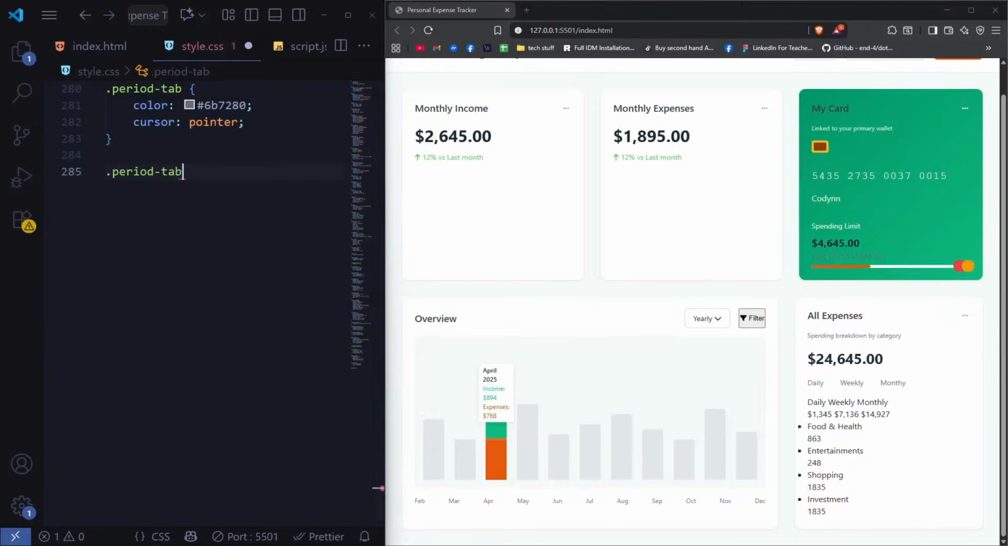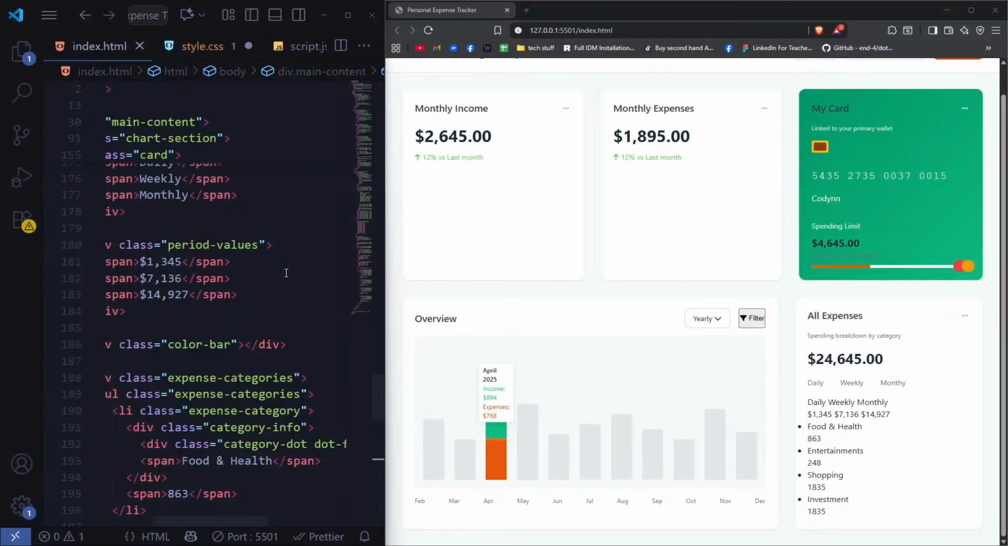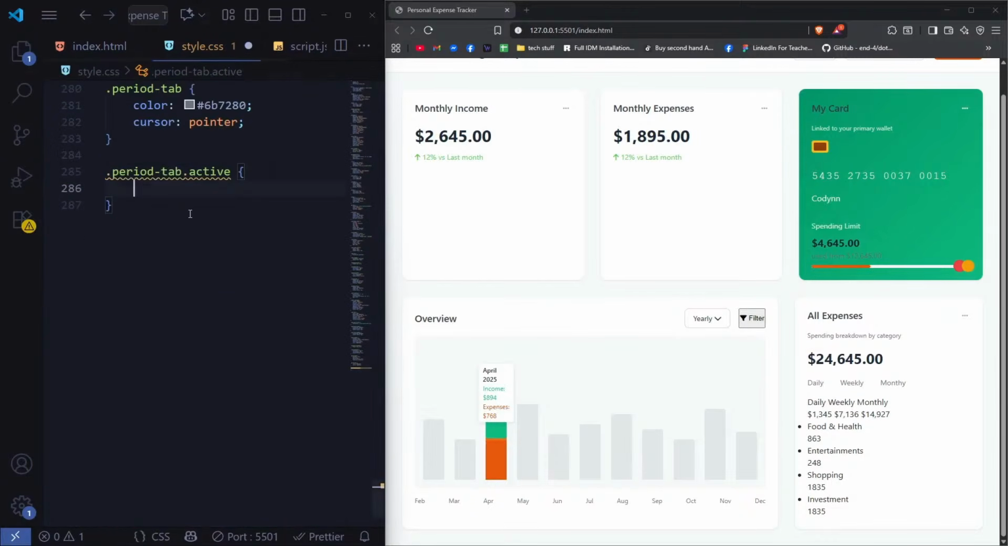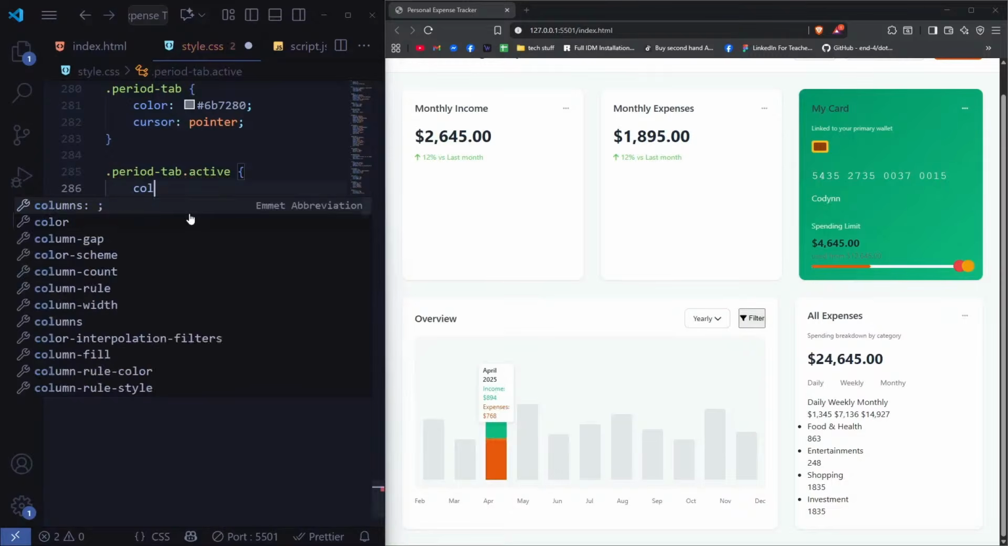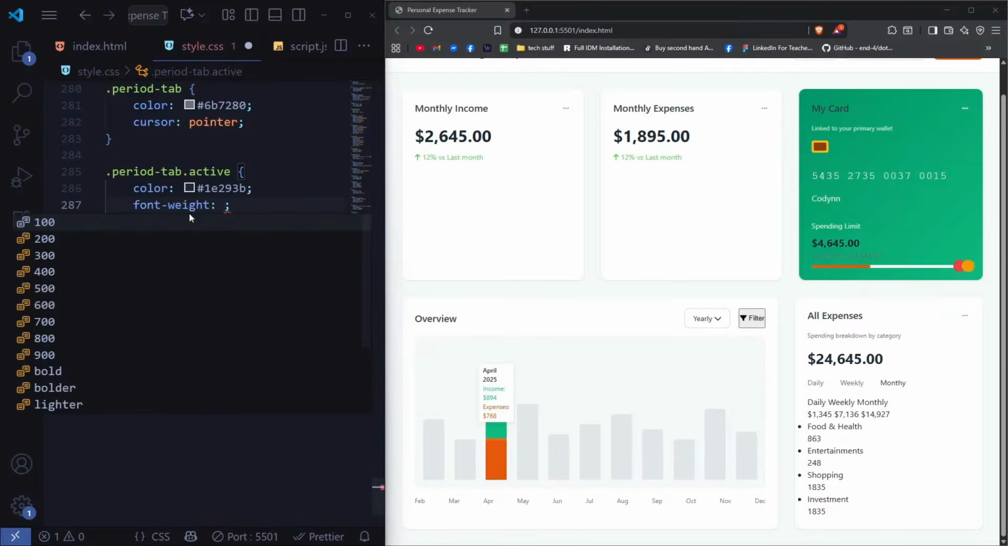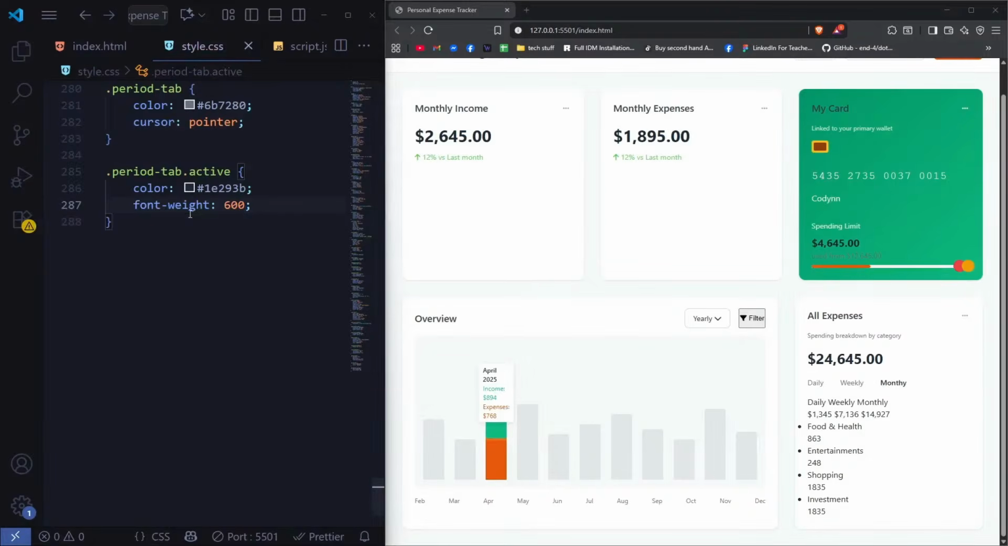Get the period. Now for the period tab active, so we set the one value to active here. I'm pretty sure. And there we go. So this is the monthly, so it will have a different styling. Just gonna do key color, change that to that. Font weight, it will be a little bit darker, just like that.